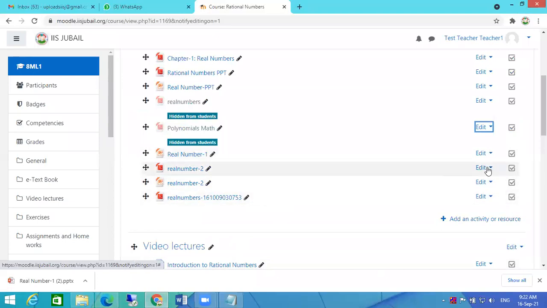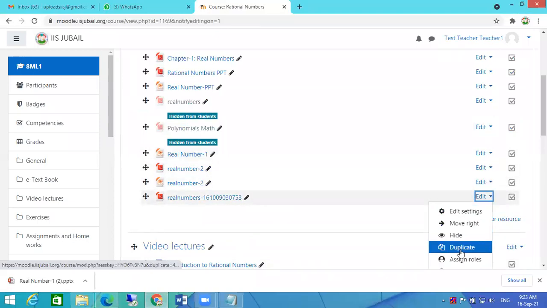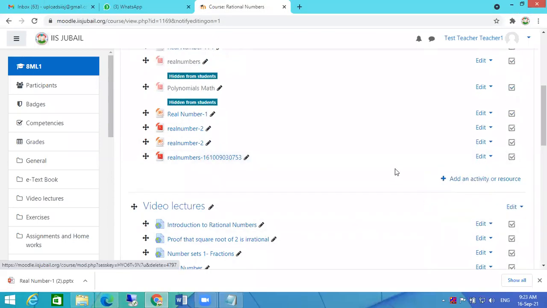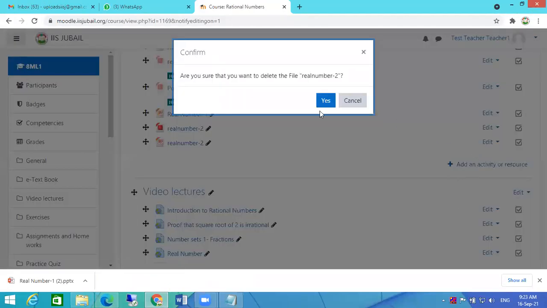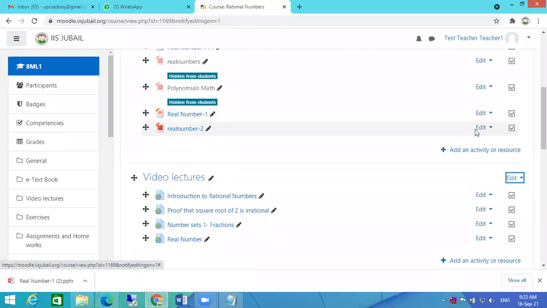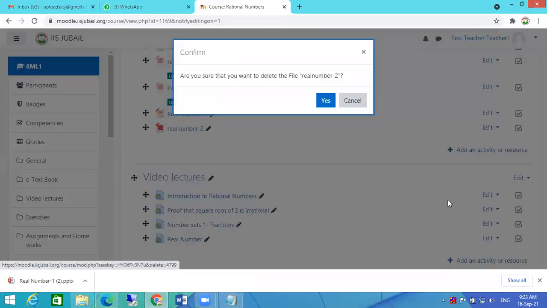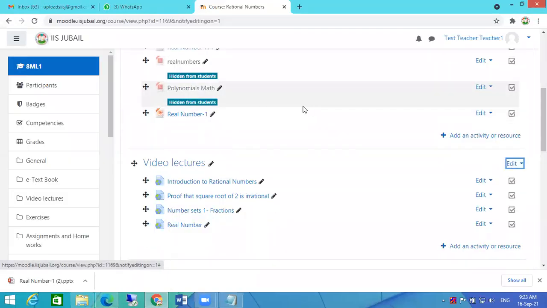Suppose you want to completely delete something. Just with one click, you can delete this. Select all, you cannot do here because everything works as an individual item, so you cannot select all and delete. You can delete the entire course, but not any item.